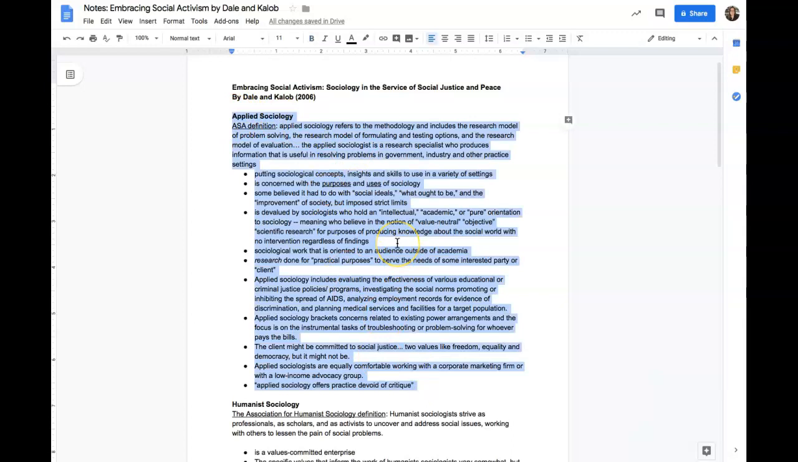So I just open up a Google document, and I transfer over some of the essential information that I highlighted onto this document. So now I never have to go back into the actual article. I have all of my information and ideas that I wanted to take from that article right here, where it says notes from Embracing Social Activism.